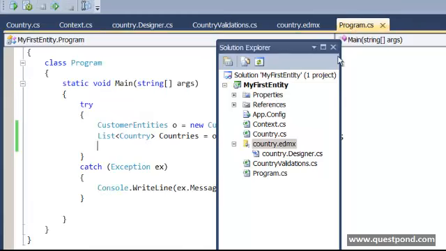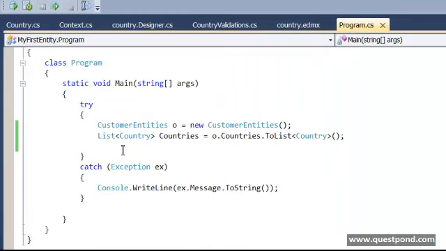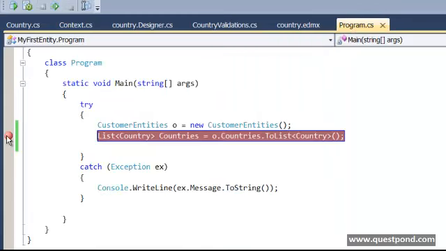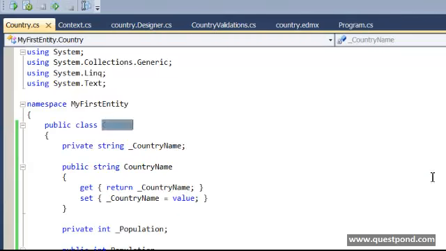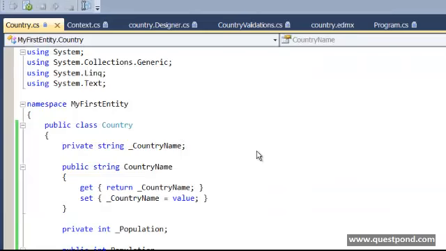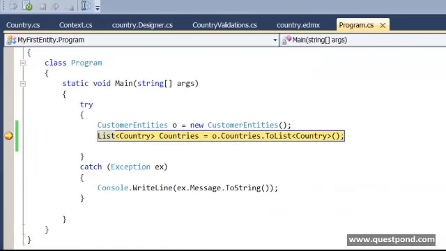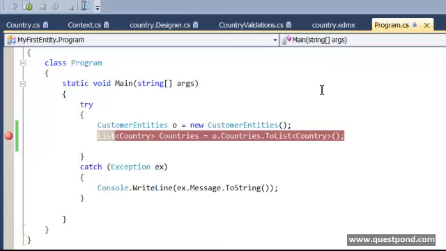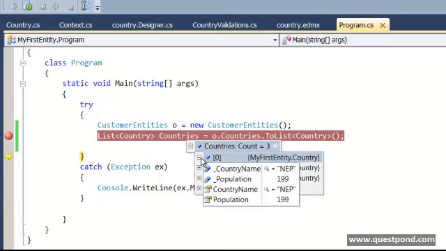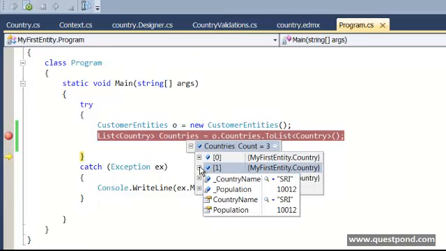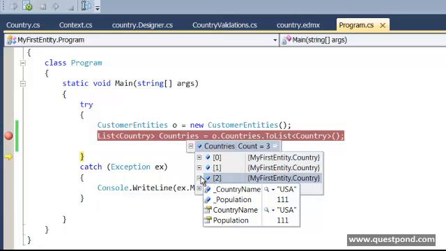So now let's go back to our program.cs file and see if this works. So I'm going to put a debug point here, rebuild solution. Okay, done. So everything is fine. So let me run this console application. There it goes and loads the data, and you can see it has loaded 3 country values from the database: Nepal, Sri Lanka, and USA.